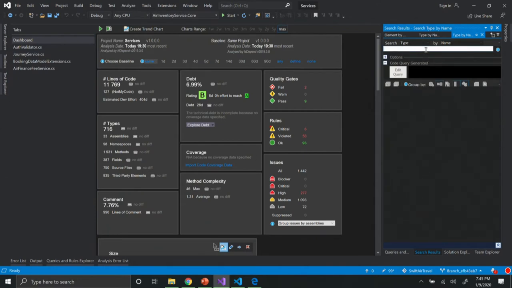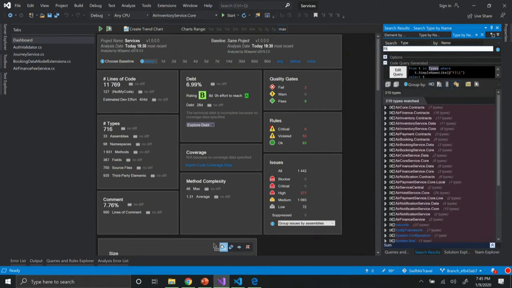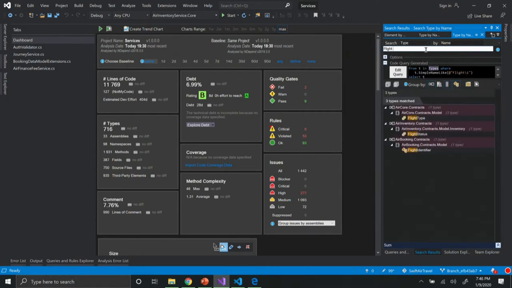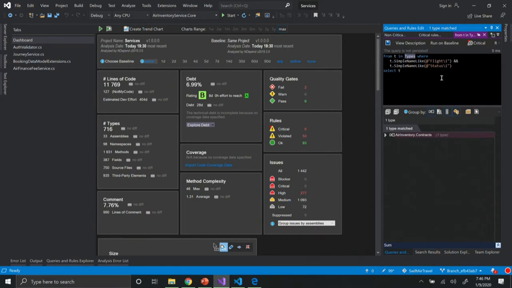So let's say I'm searching for flight and then data status. Okay, there we go. I can search in my code for different things. And again, you'll see it's actually building a LINQ query. This is my search. And as I'm searching, it's building this query. But there's really cool things we can do here.